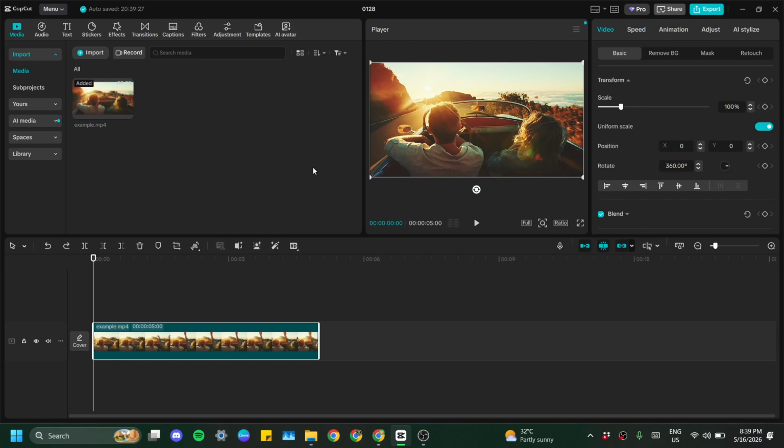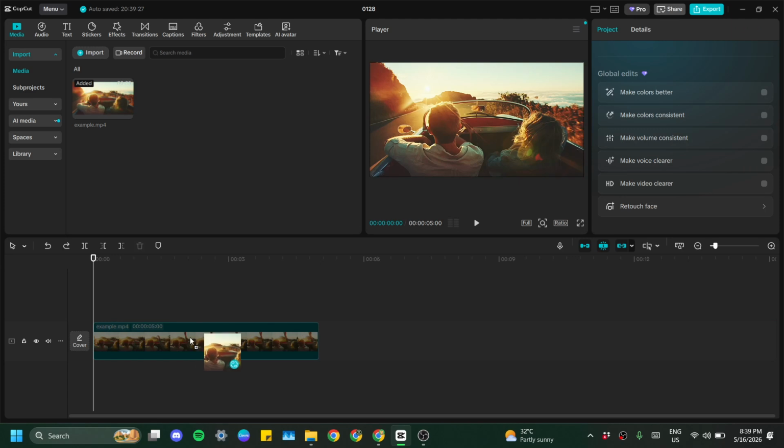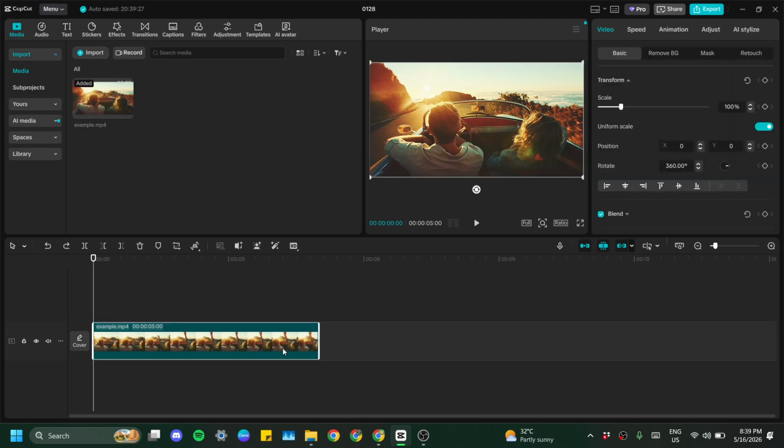Start by adding your video to the timeline. Once it's there, click the clip so it's clearly selected. You'll know it's selected when you see a highlight around the clip in the timeline and the editing options wake up across the interface. Selection is important because CapCut applies rotation to whatever clip is active, and this ensures you're adjusting the right piece of footage.